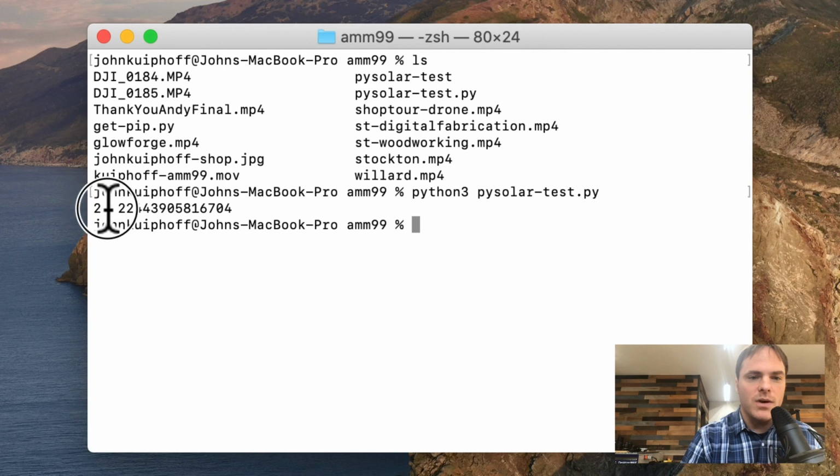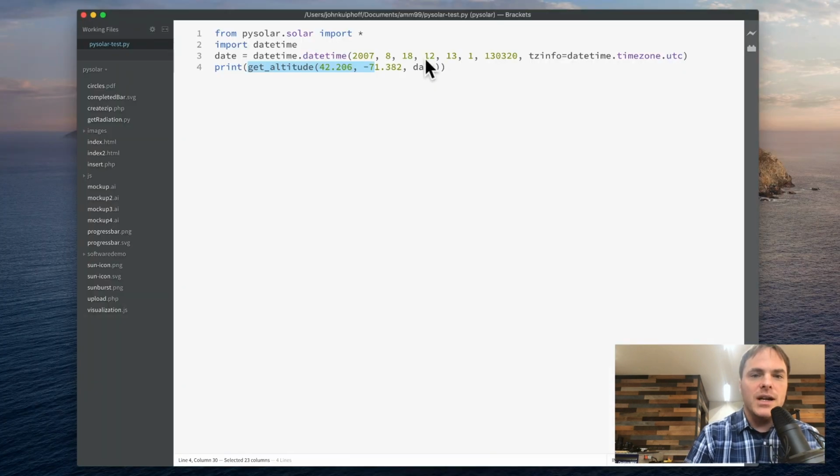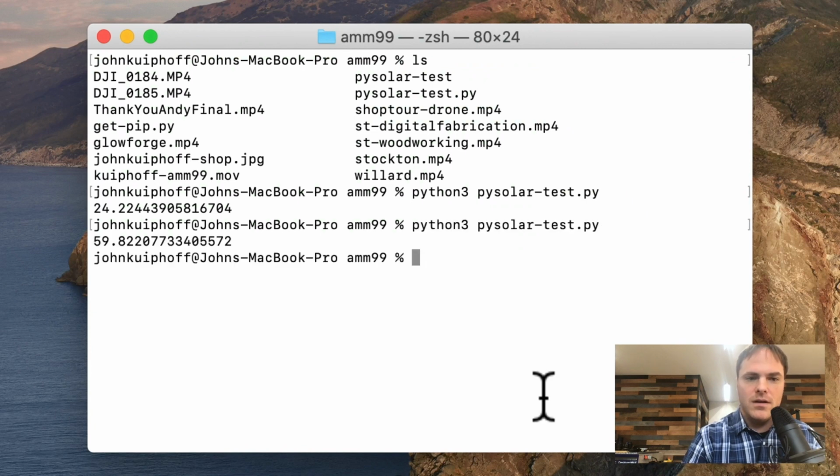I got the number 24, a decimal point, and a bunch of other numbers. So the first thing I did was ask, what if I change one of these numbers? What if I change this to 16 or something like that? What happens then? Well, I'll rerun my code. Now it's 59, right? But that was all I knew. I didn't know anything other than, oh my gosh, the number changes.